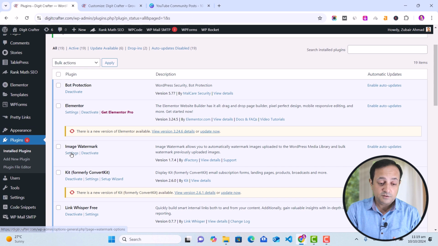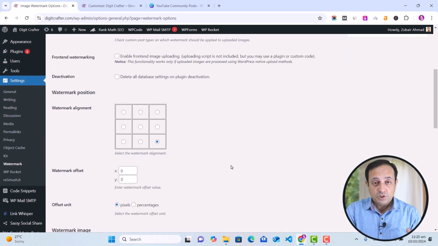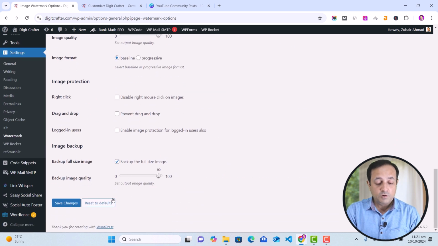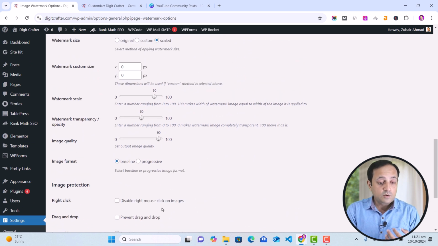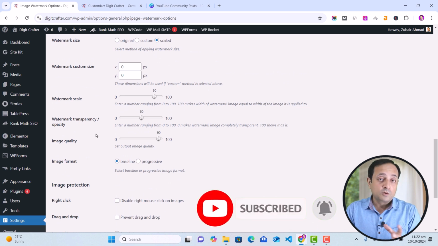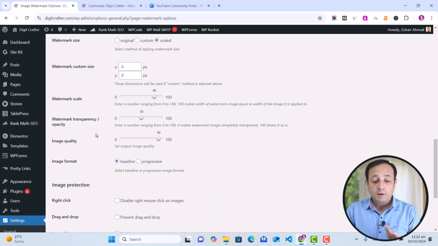Next, go to settings. And here you don't need to change anything. You only need to select your image if you want to use a logo or any other image as a watermark. You can select the image from here, and after selecting your image, save your changes. And if you need to change the image quality of your watermark, you simply tweak these settings here: the image quality, watermark transparency, opacity. You see, this is a simple solution to add watermarks to your WordPress website by using simply a plugin.